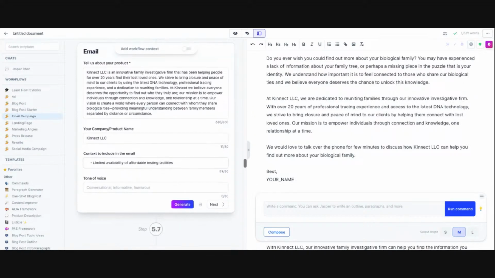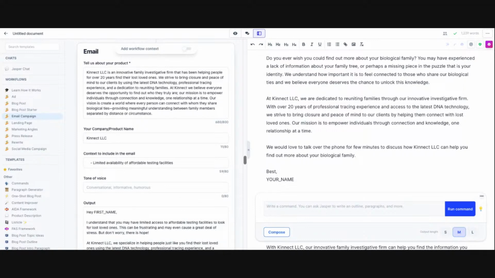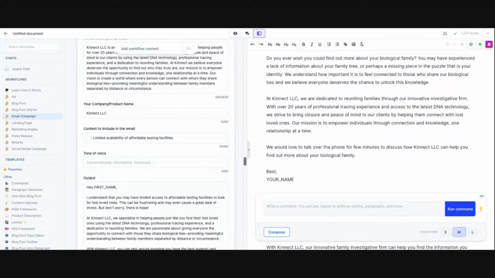Limited availability of affordable testing facilities. I would probably take that one out, but just for training purposes, I'm gonna run it. Most of the people who come to me don't even have a name, so going to a testing facility is pointless. So I would probably reword that to limited information about their biological family or something like that.